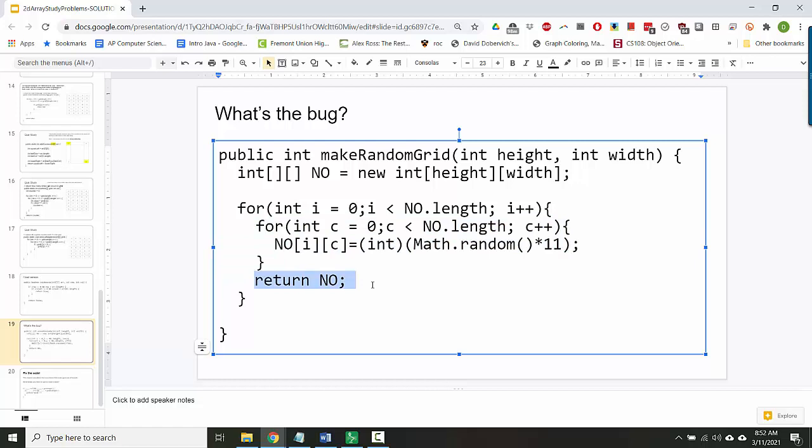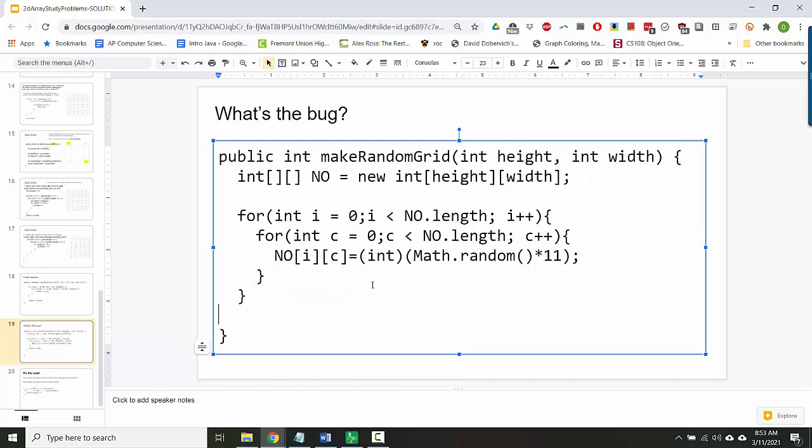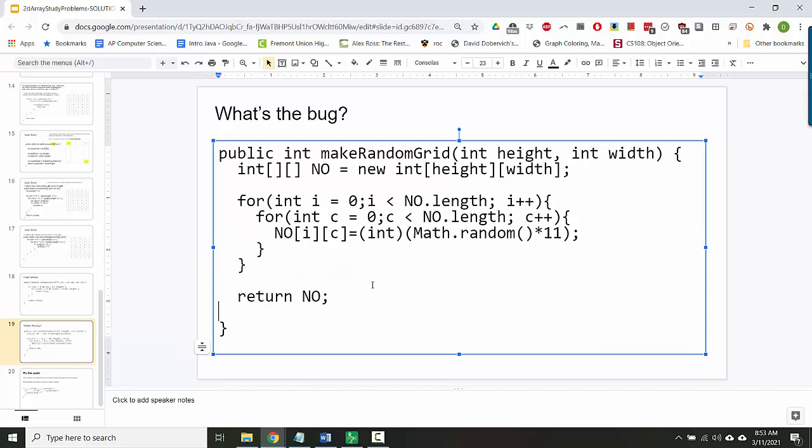Return exits. Oh, I see another bug. But it's too soon to exit because we've only visited the top row. We haven't visited the other rows yet. So we need this return statement to be outside all of the loops. We don't want to return until the very end.